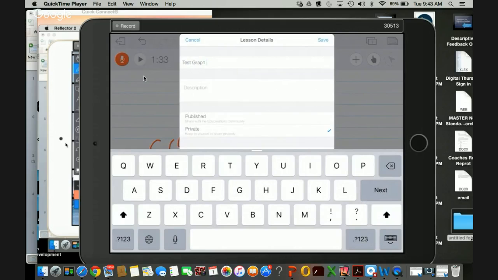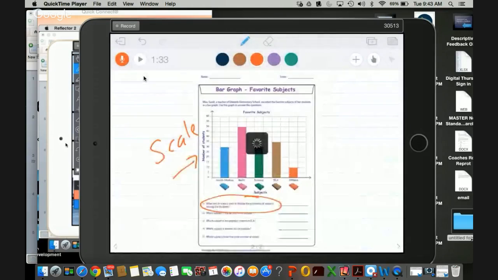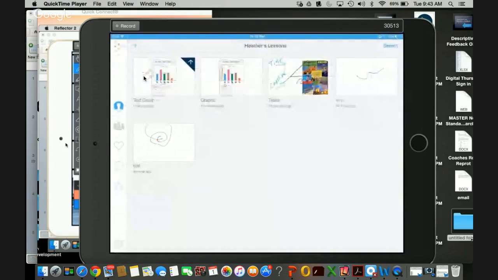So you'll go ahead and label it, you can add descriptions, and you can keep it private, or you can share it to the Educreations community, and then go ahead and hit save. And it's going to take that right out to your dashboard here. So you notice my previous lessons are all here. The great thing about building it on the iPad is that it automatically saves it into your account.